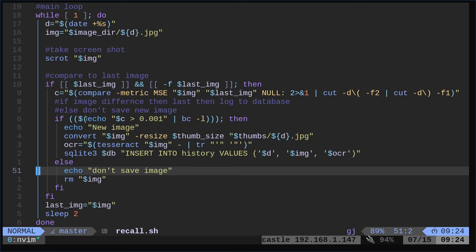Okay, so that's if the image has changed enough. If the image hasn't changed enough, well, then we're just going to echo out don't save image, and we're actually going to remove it because it's already been saved once because we need to save it to compare it. And then we're going to set the current image to the variable last image and sleep 2 seconds.